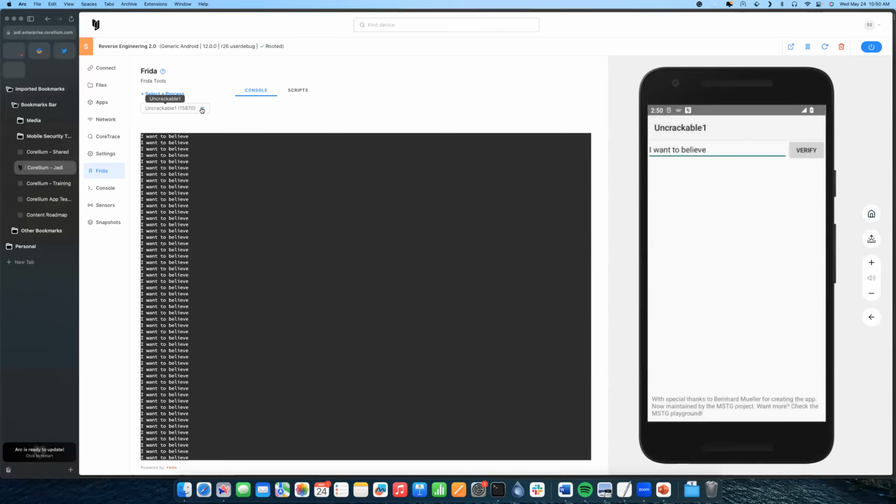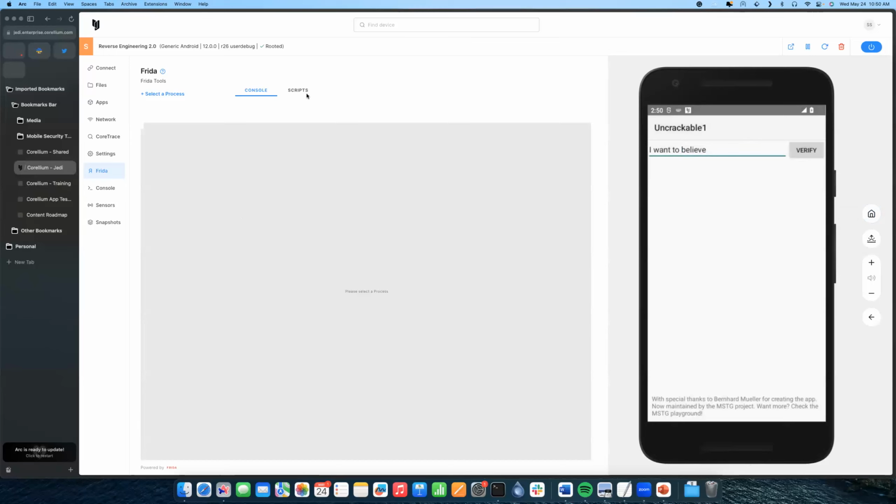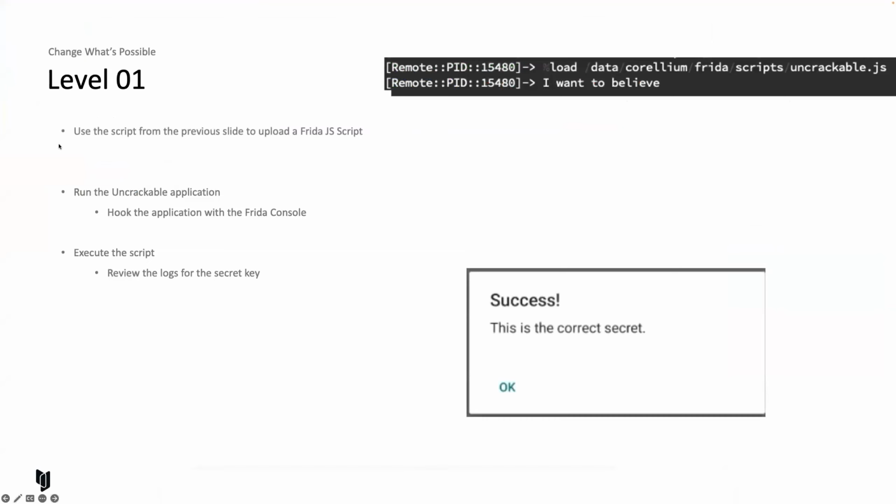The reason I don't want to spend too much time on that script is because the next one is a fairly similar script, so I want to focus more on that one. So Level 1 will just show you exactly what I just did, which is load the script, run the application, hook the application, and execute the script and type in something invalid, and it will come back.